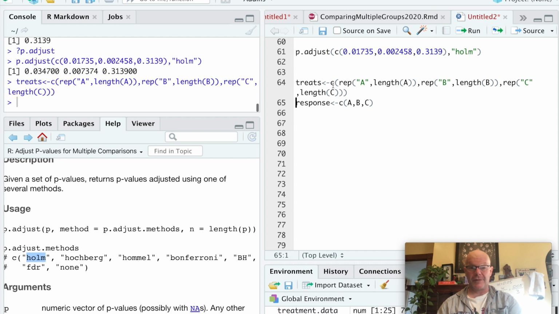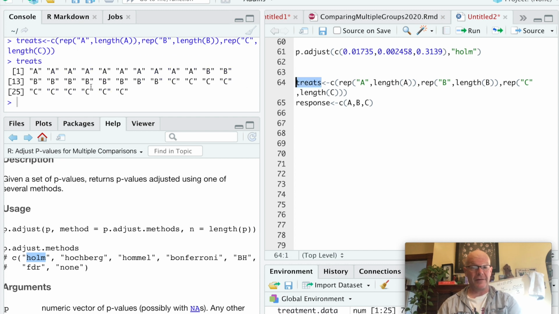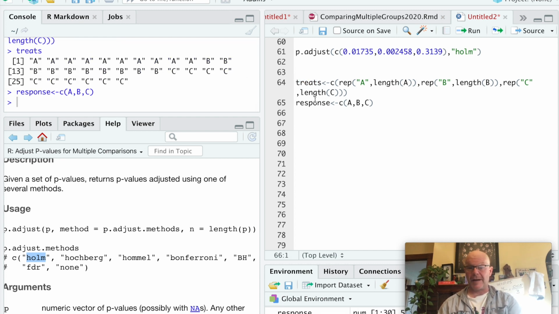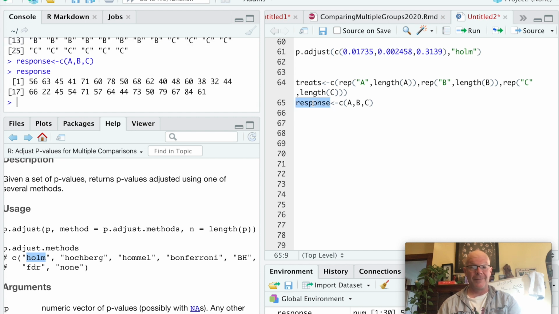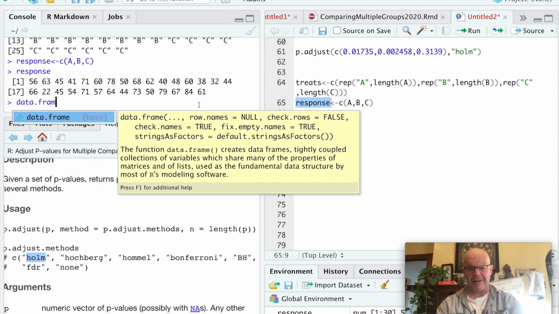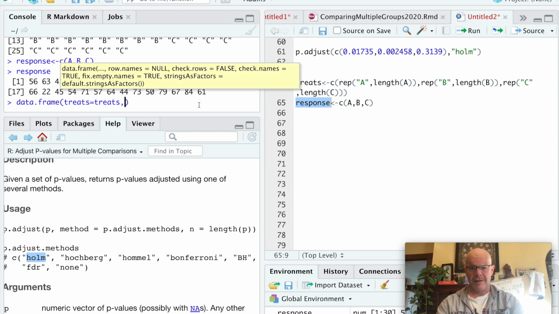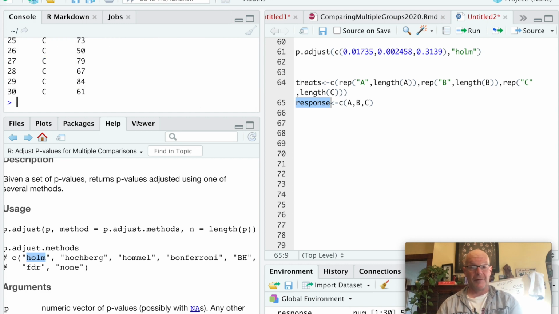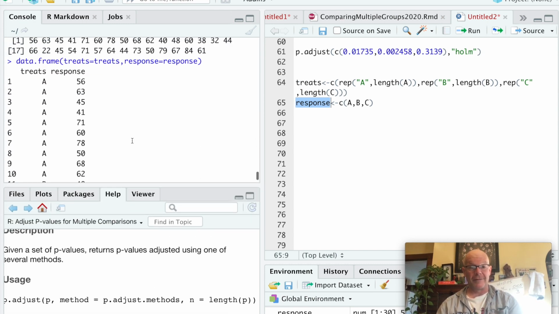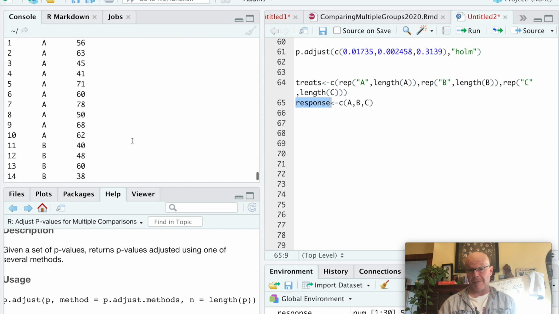Okay, so I'm just creating a long vector of A's, B's, and C's for this. And then I have my responses, which is just simply all the data. Again, if you were to upload this data from an Excel spreadsheet, it would probably look something like this, where treats equal treats and response would equal response. And it would probably look something like this if you read it in from a CSV file, right? This is what the data would look like when you put it into Excel or whatever your favorite spreadsheet might be.